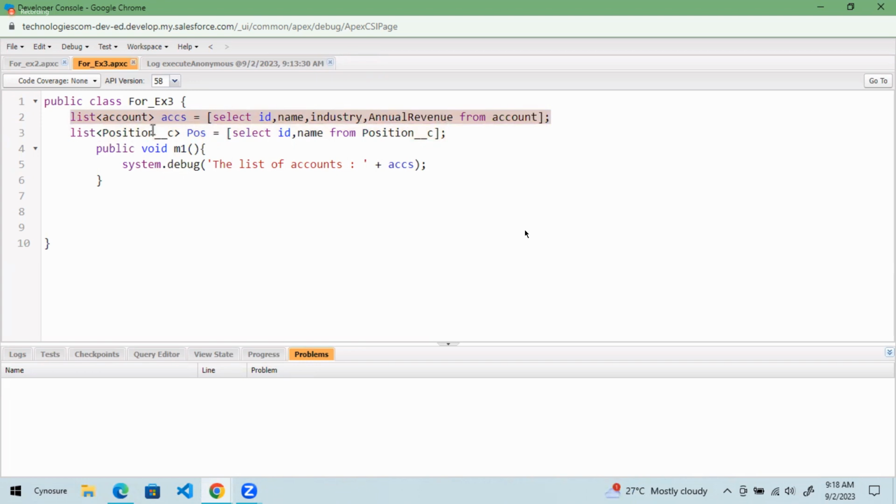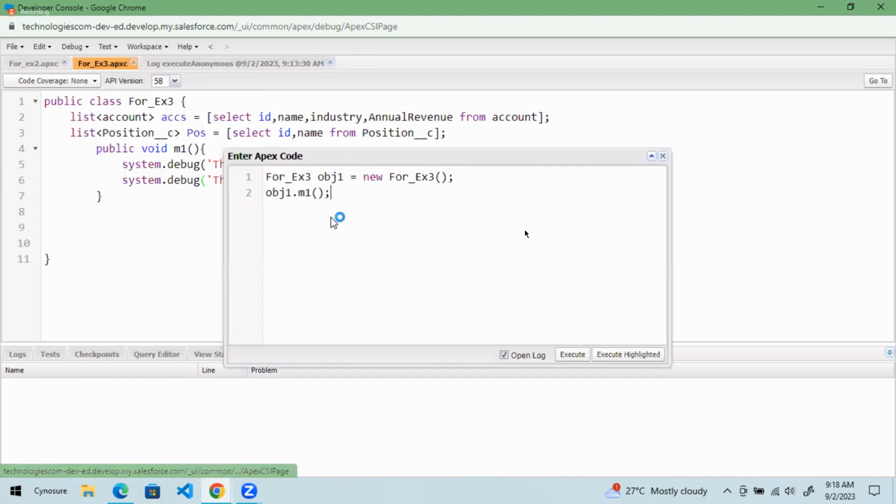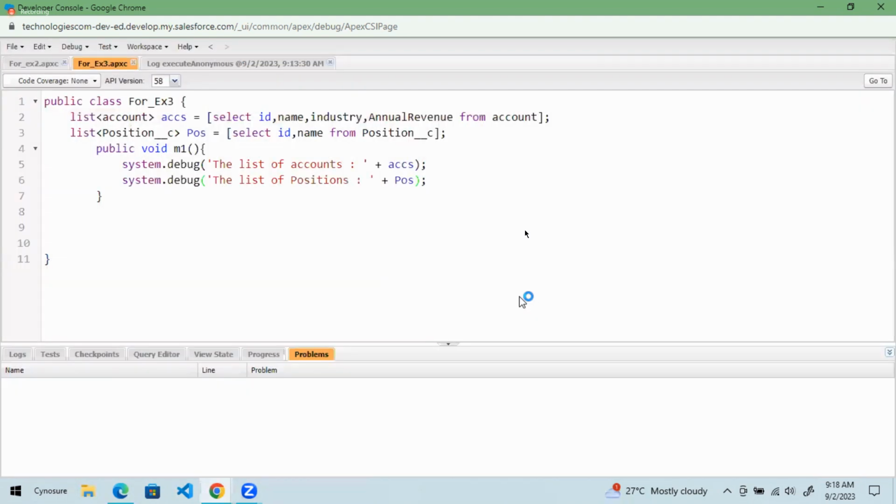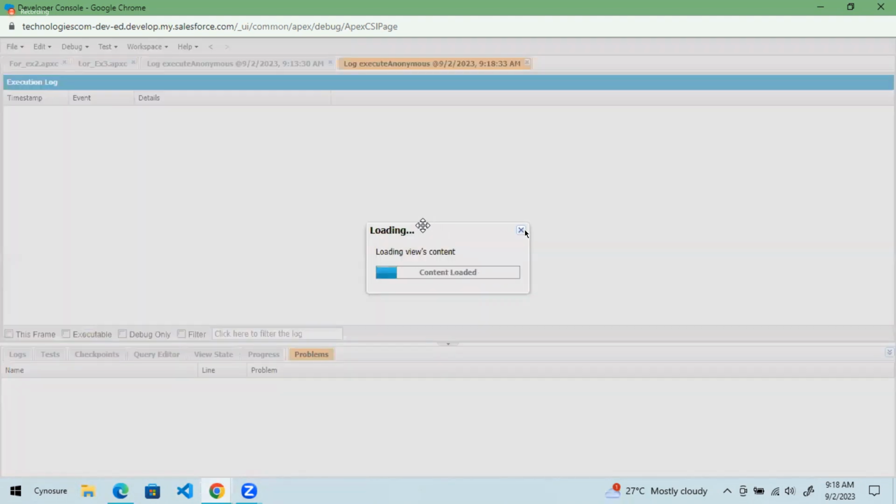Okay. Now what I am trying to do here, I am trying to display the accounts. Similarly, if I try to display positions, now what will come? That will also come. Let me execute this. Accounts also will come, positions also will come.